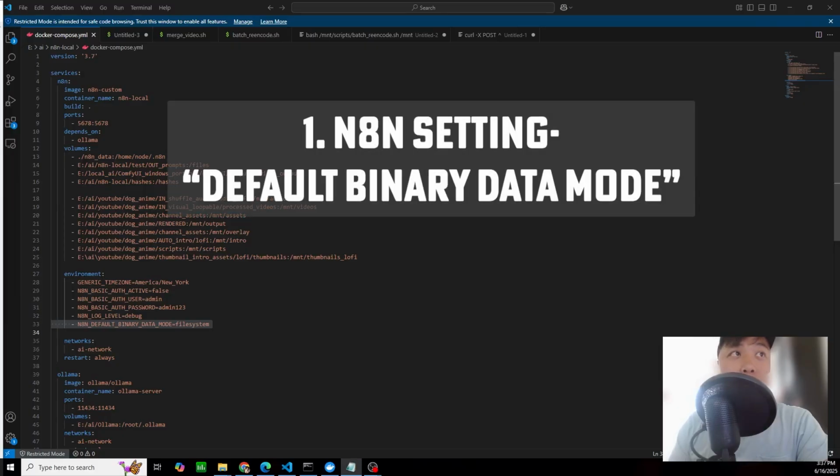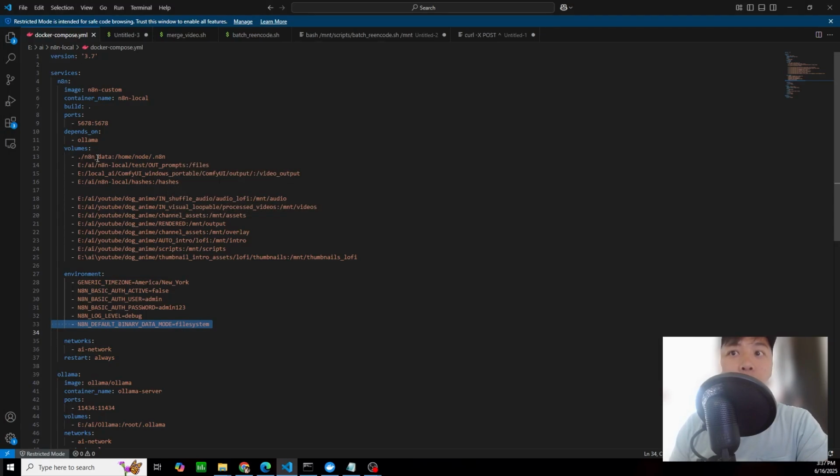One of the biggest gotchas that I ran into is your docker-compose YML, which is basically the startup file that sets everything up for your N8N to run locally. It must have this setting in the environment tab under N8N. If you don't have this setting, none of your YouTube nodes will work.